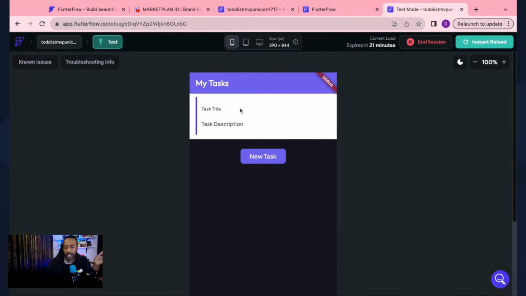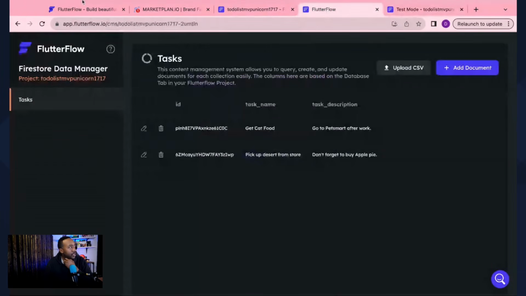Okay, so why is it not showing up yet? We're going to get into a little bit more detail in a moment, but it's showing up in my database, but it's not showing up here yet. Why is that not happening?